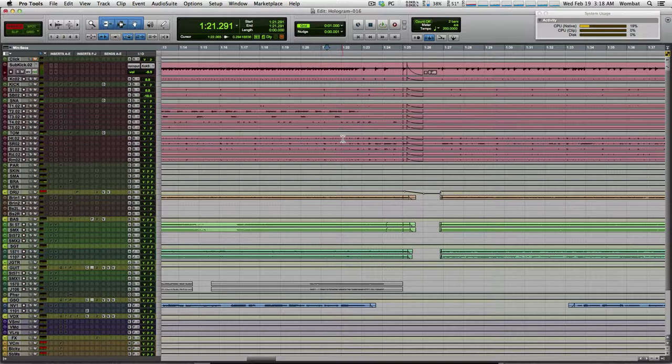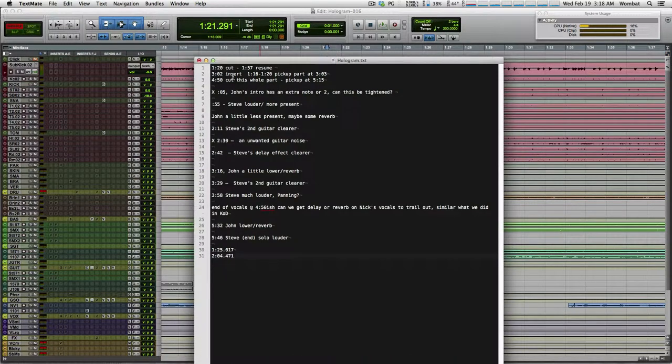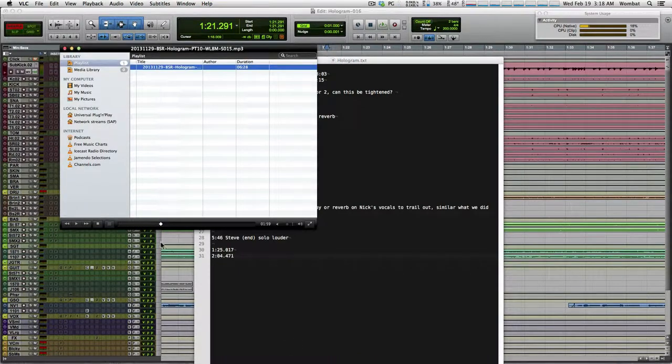Okay, and then later they're going to want this same thing. So let's see where that is. 302. Insert. So 450, cut this whole part, pick up at 515. Let's see what that is first, because that's after that. 450, cut this whole part.